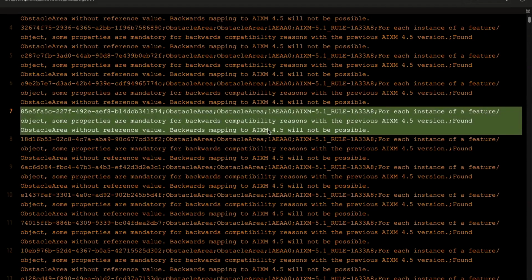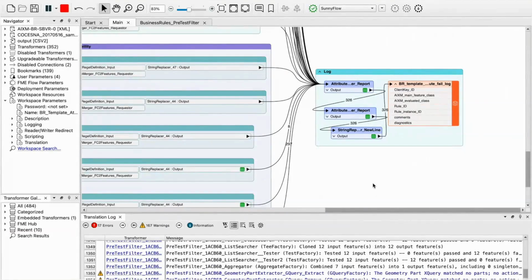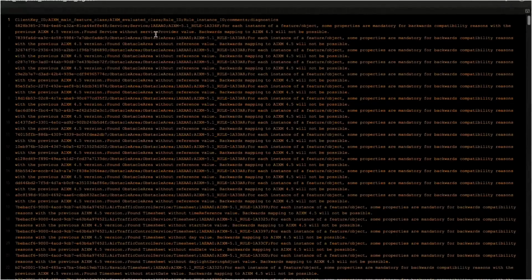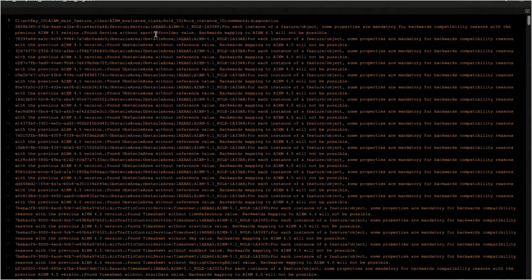And yeah, the kinds of checks that are in business rules, I would say. The AIXM format in itself would allow for quite a few variants and combinations. This is where we run it with the backwards compatibility check. So we would have quite a few warnings here that this would not be backwards mappable.